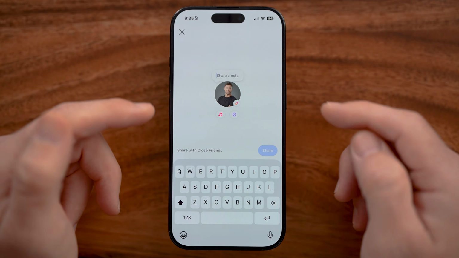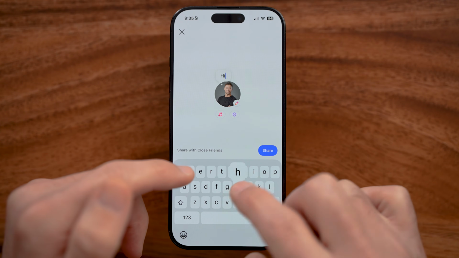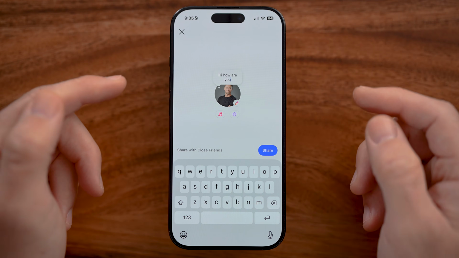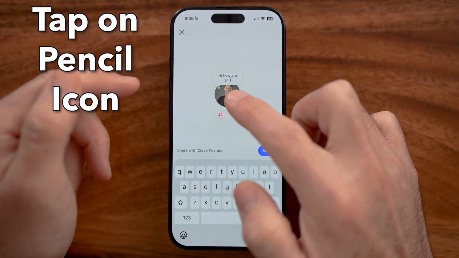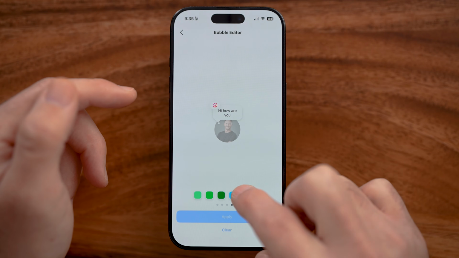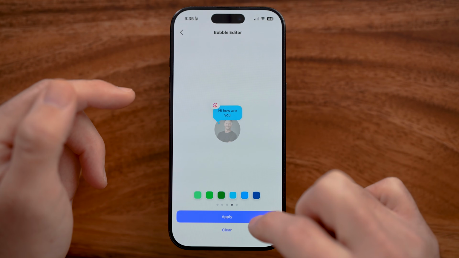So if you go through and say, hi, how are you? But you wanted to change that color, you're going to tap on that little pencil icon there, and you'll be able to see a number of different colors. I can change that color to whatever I want.